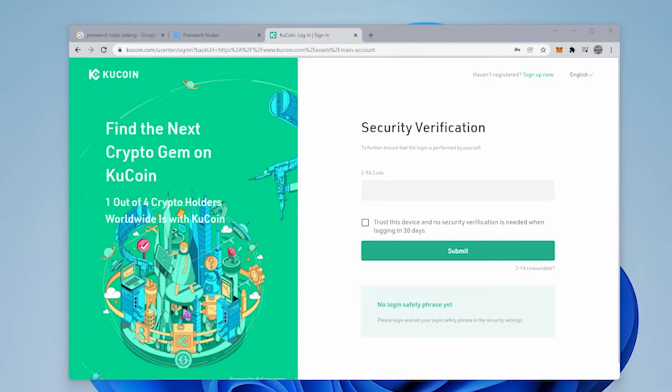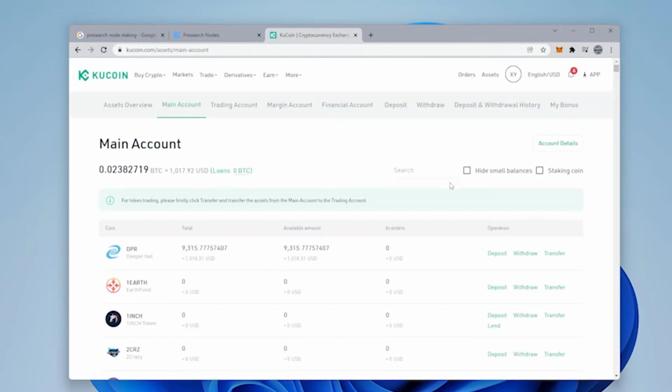Okay, we're logging into our Kucoin account. Now, if you don't already have a Kucoin account, I will give you some instructions how to do that. All right, so that is done. And now I'm ready to buy some Presearch.